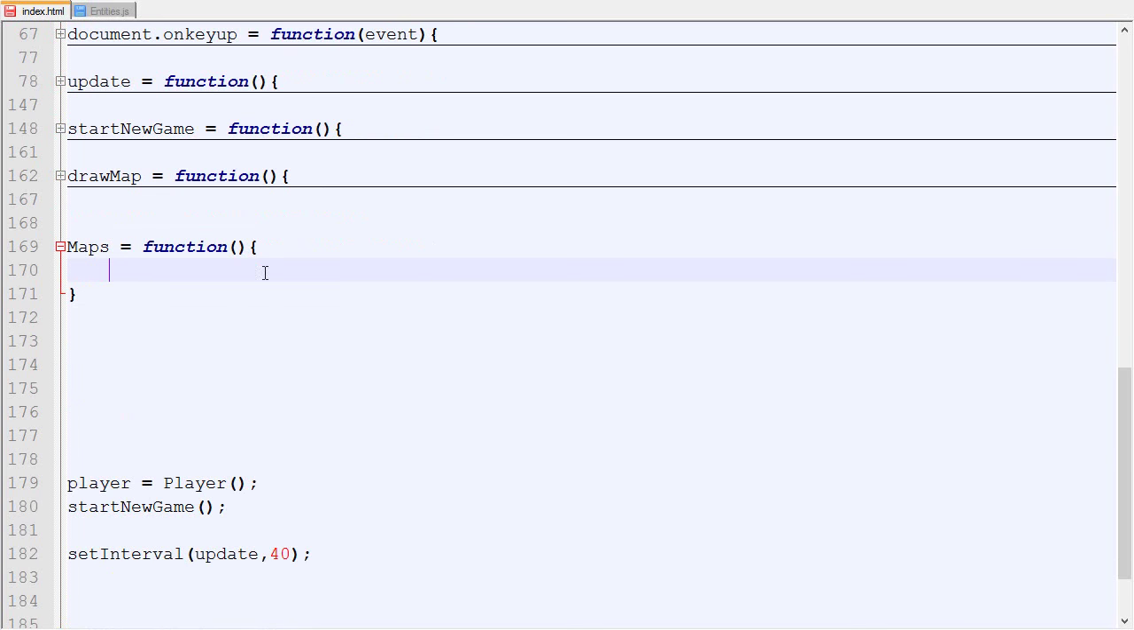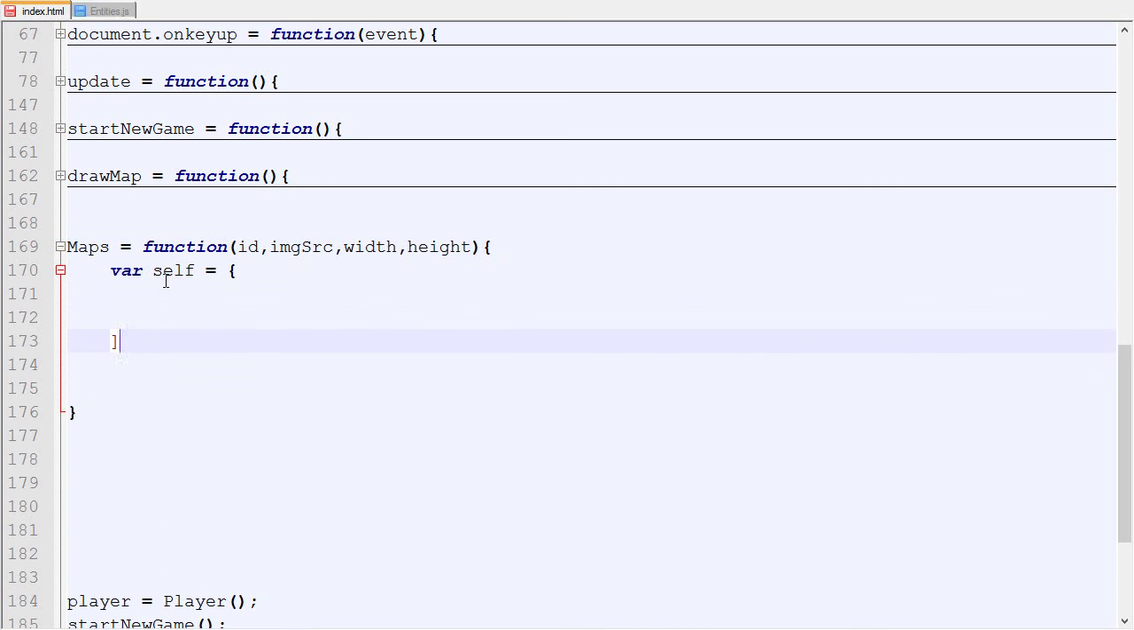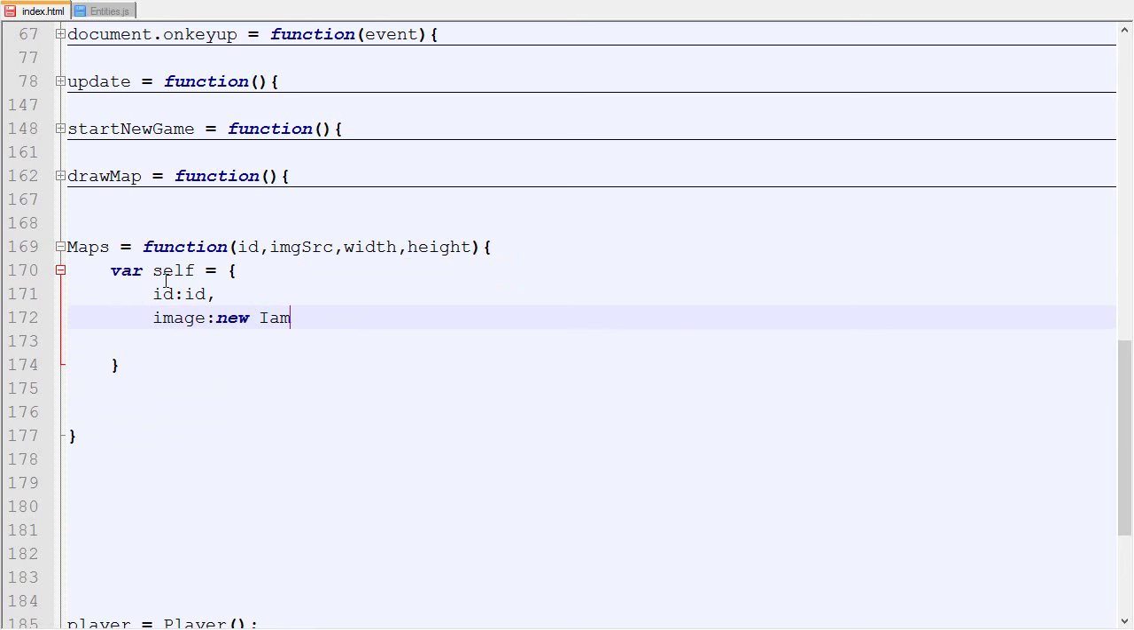So what we will need for the map is basically an ID for the map. Then we will need an image. Now, we don't really want to put an image directly. It will simply be the image source, and then you'll see. It will be better when it's done. So that will be the self, with an ID and with an image. The image by default will be just the empty image, and then we will use the source to actually put something inside it. There we go.